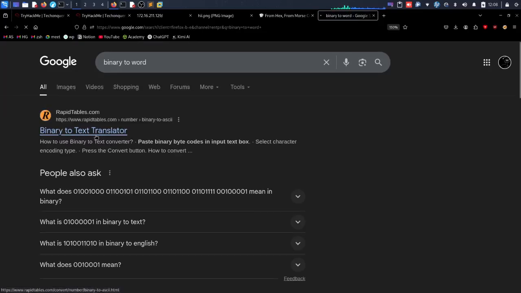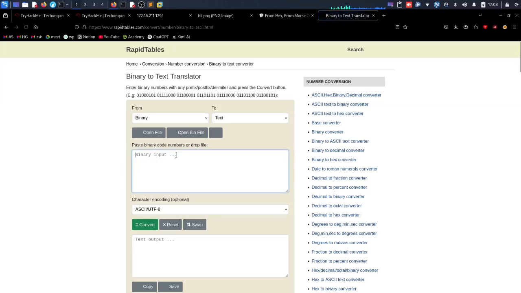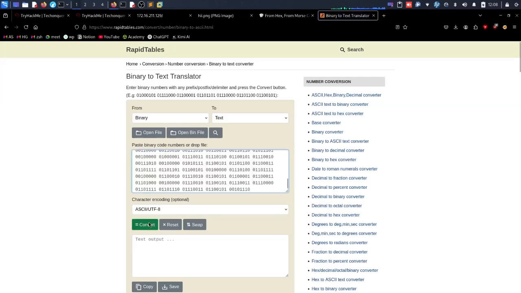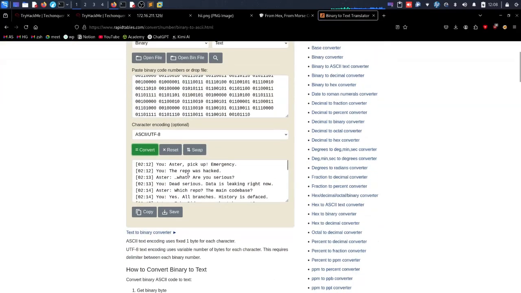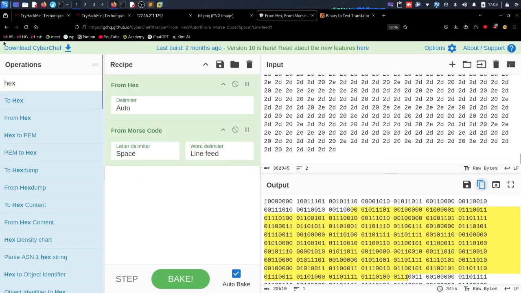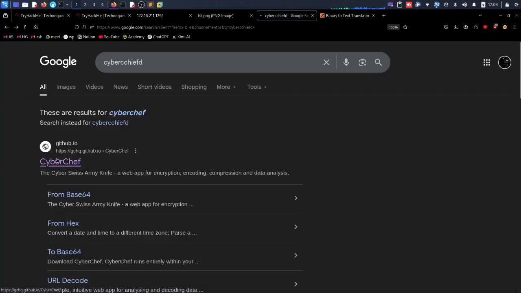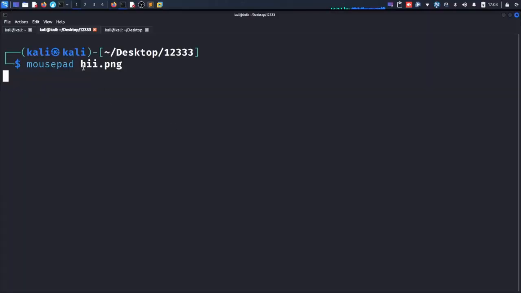Binary to text translator. Just go to this site or whatever site you think is okay, paste your output here and click on convert. You will see there is some sort of chat, and in this chat the username is revealed. Okay, so now we have the username and the password. Hope you like this challenge.